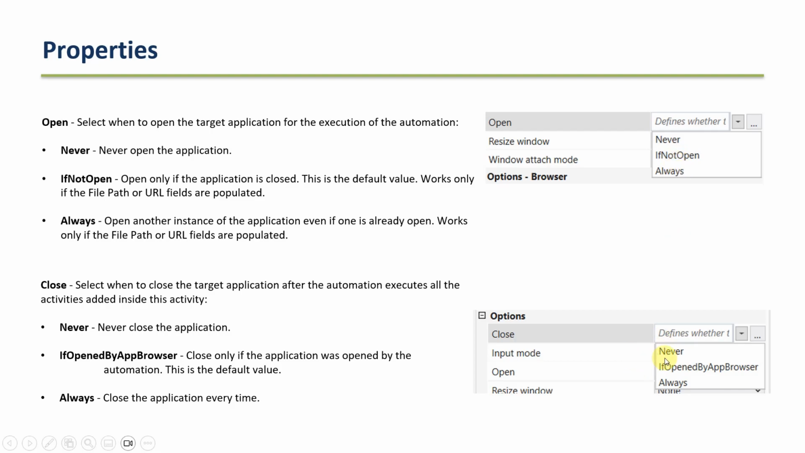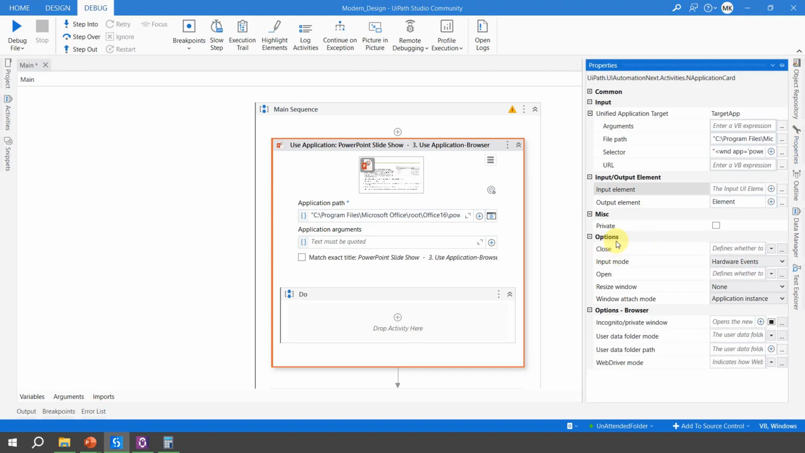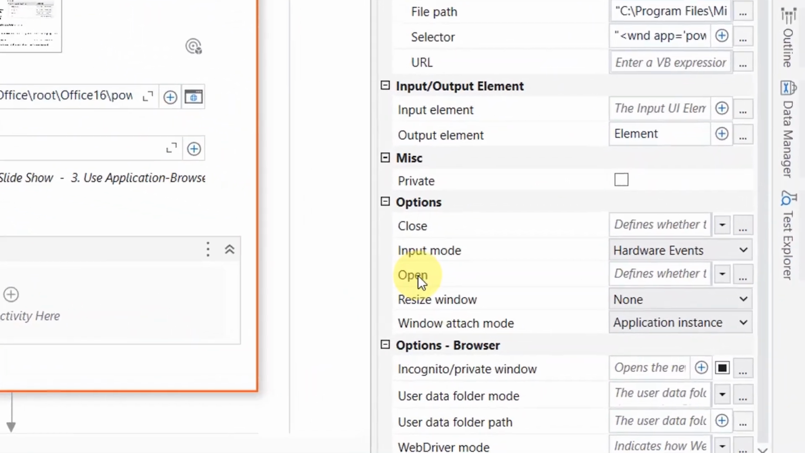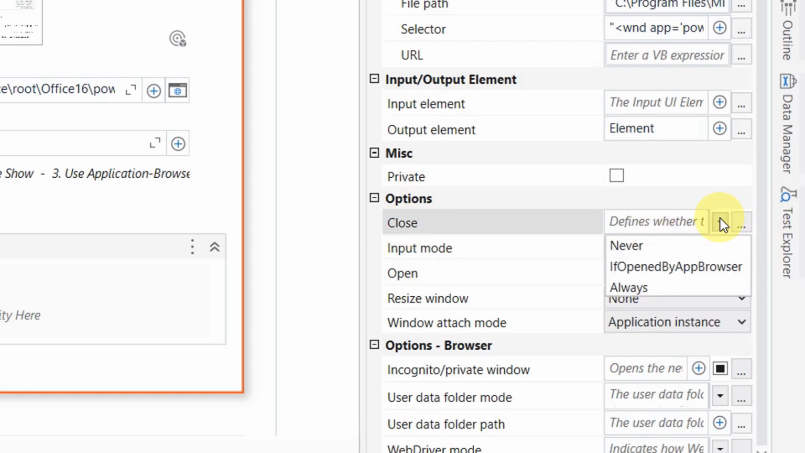And in the close, you have these three options, right? Where exactly that thing is, let me show in the app. So if you go here in the properties, here you see in the options you have the open and you have the close. In the open you have three options, and in the close also you have three options.